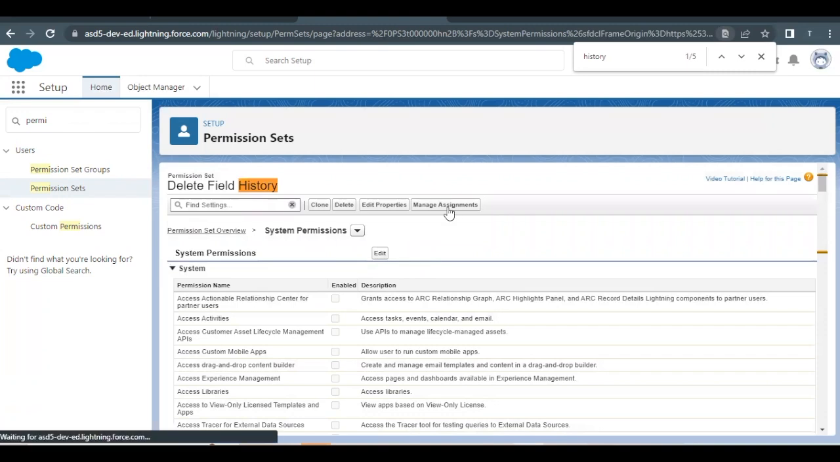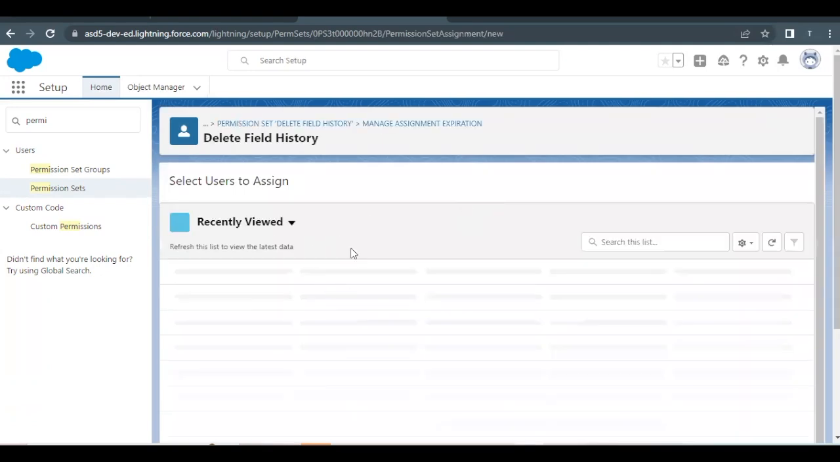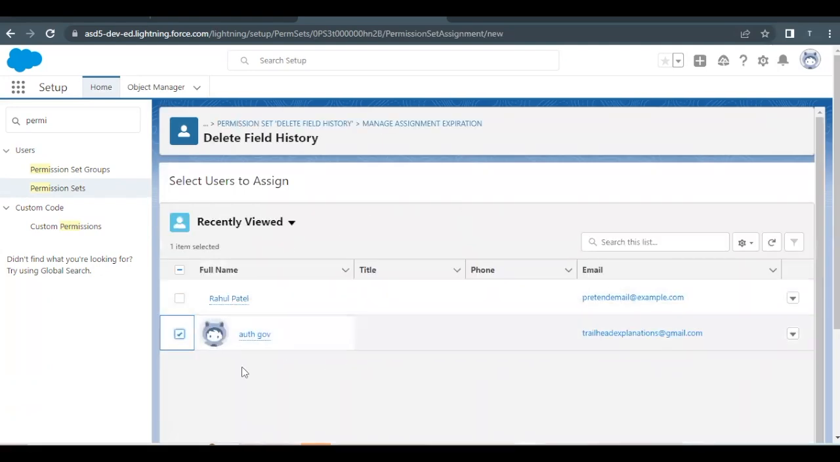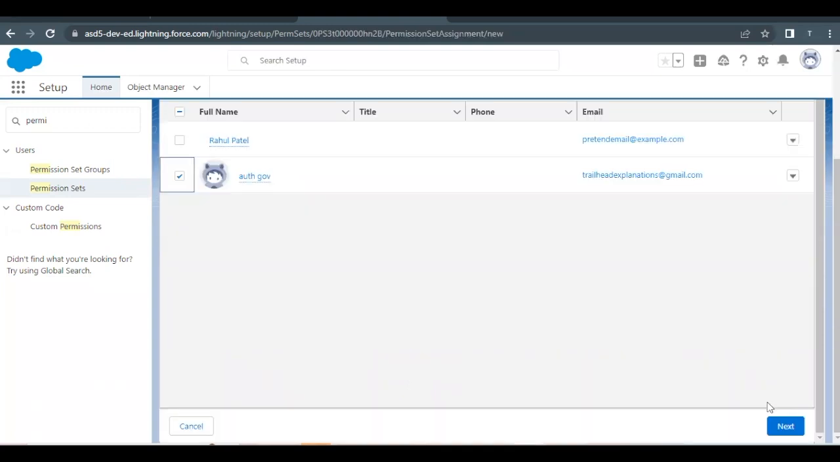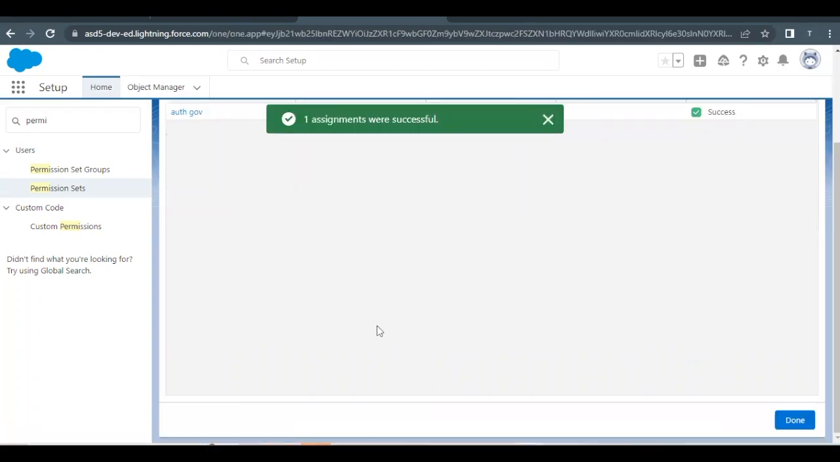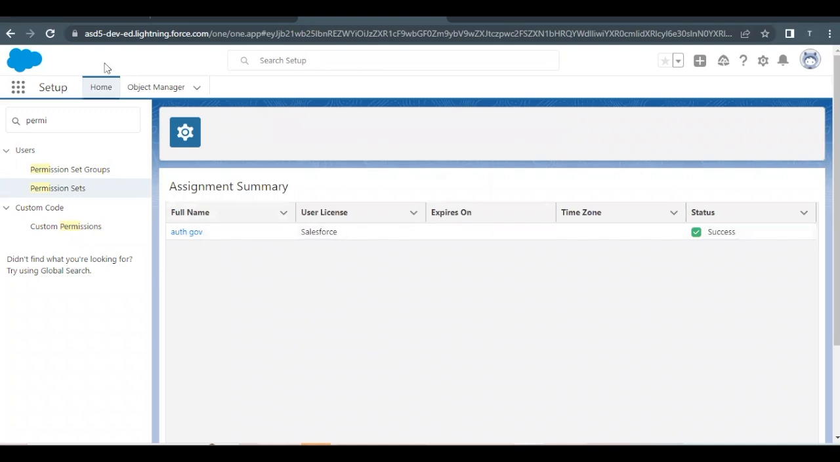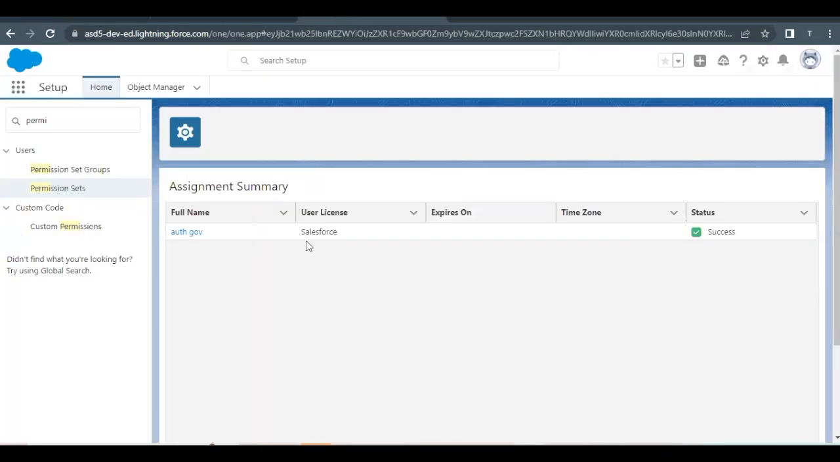Now we have to assign this to the system admin, which is the user by which I'm logged in. So click on this add assignment and just select the auth gov user. This is the user by which I'm logged in, and just click on the next button. Scroll to the bottom and click on assign. So this will be assigned to auth gov, the system admin, right? And one more thing mentioned over here is that it should have a 1 day expiration date. So let's just set the expiry date for this auth gov user as well.